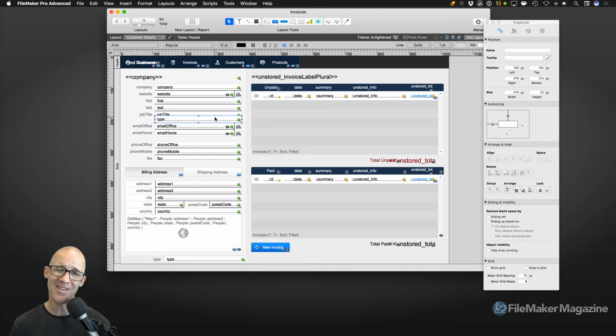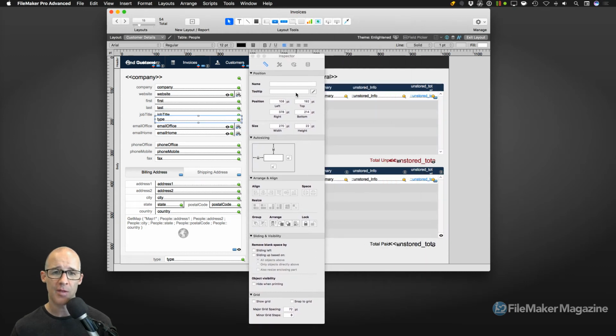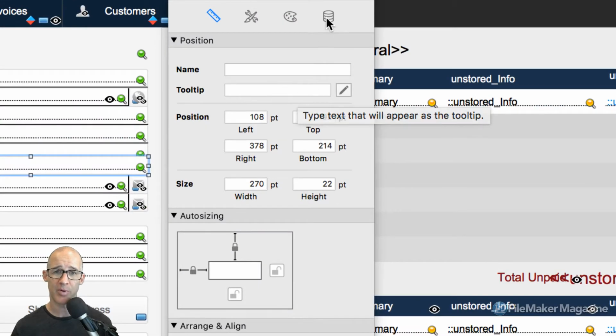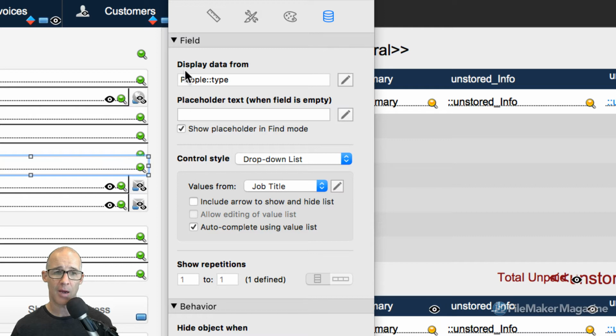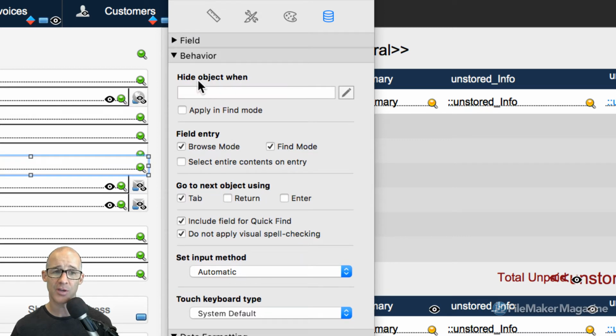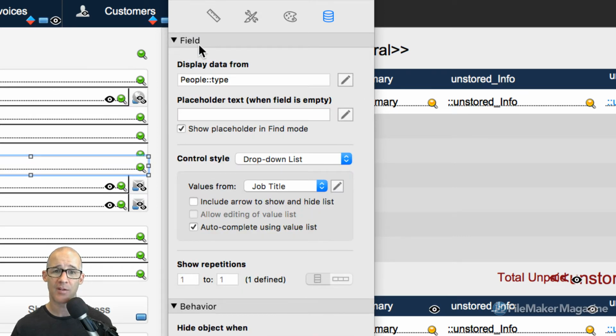Now remember, anytime that you option drag a field, you're actually taking a potential risk, because everything that's been added onto that field comes with it. What are the things that get added? Well, as we've learned before, they could be a tooltip, they could be a hide calculation, they could be on the field in this fourth area of the inspector, it could be a placeholder text, anything, a value list, the control style of the object.